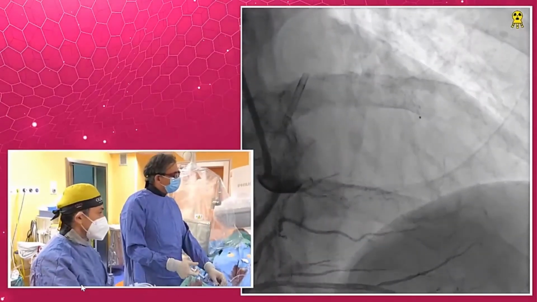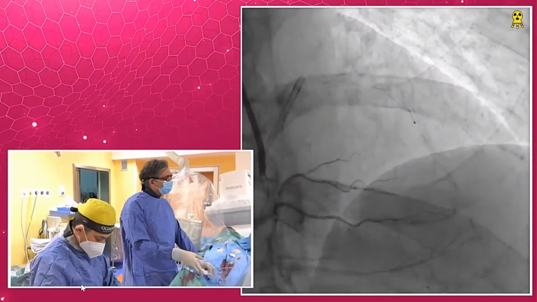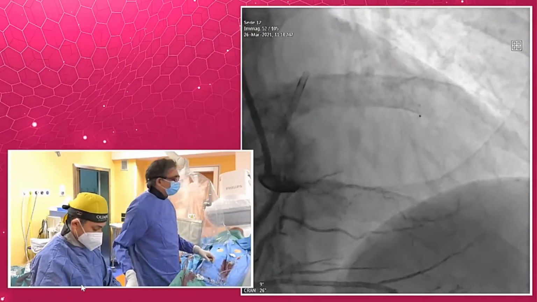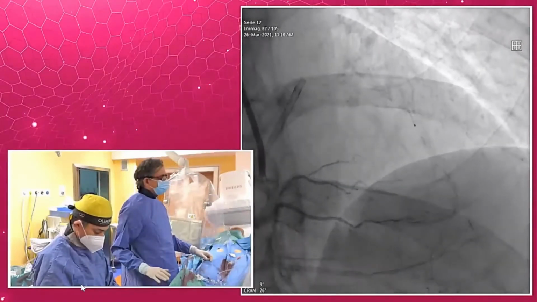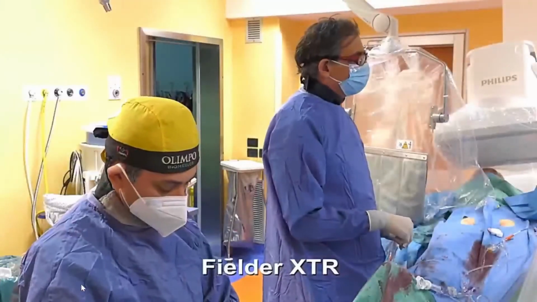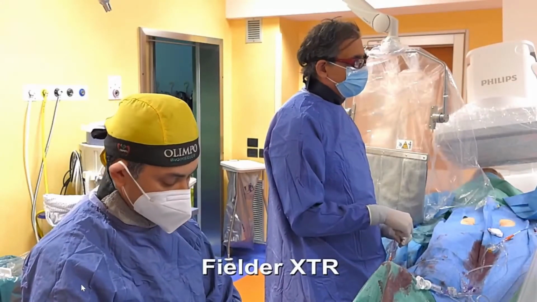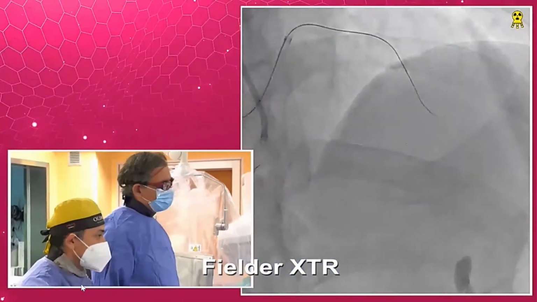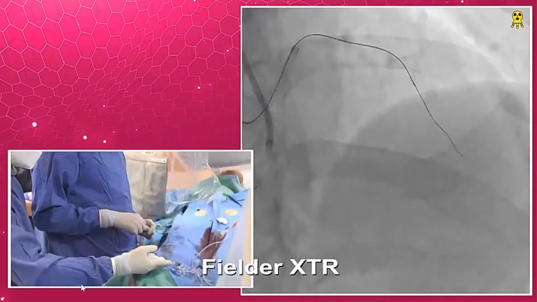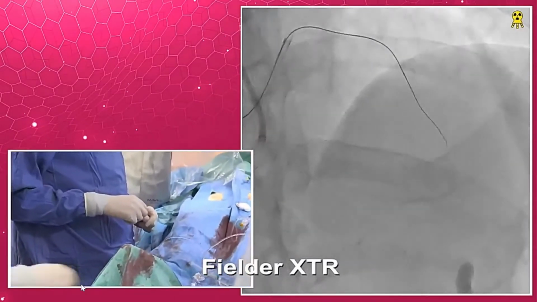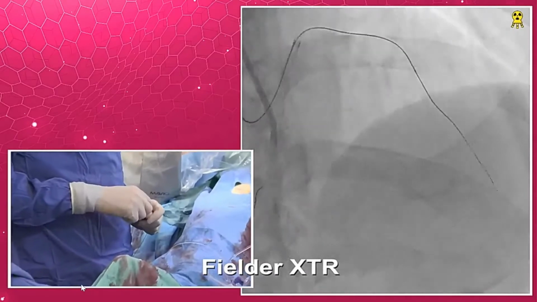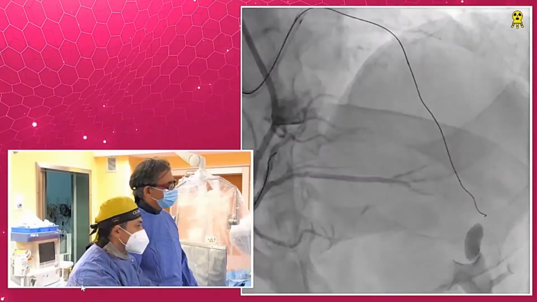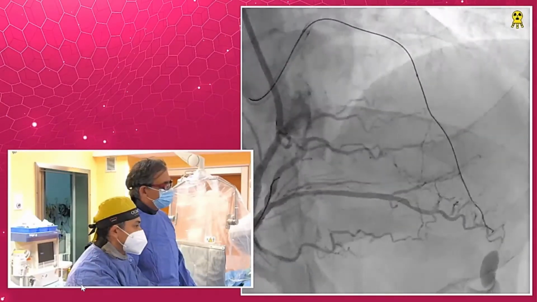And then I need to change the wire again in order to have the possibility to go into the big branch in the LAD. So I perform a step down with the previous wire. With the XTR filter, you can see here the difference between the Gaia and the XTR, because the band at the level of the tip is different from the Gaia. And my previous band was important because it helped me to go in the distal LAD.